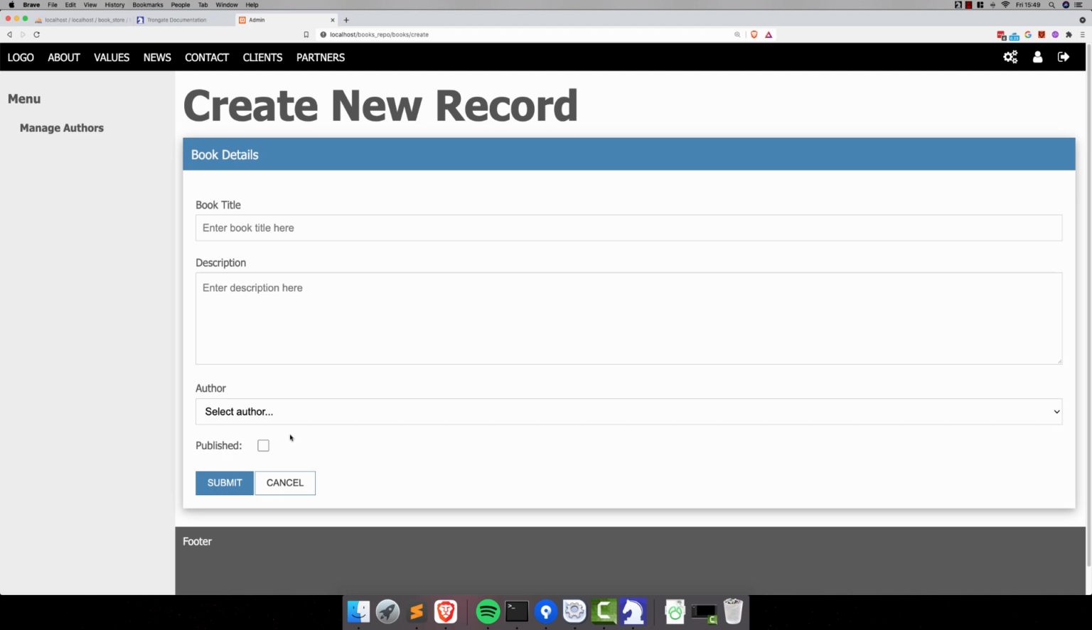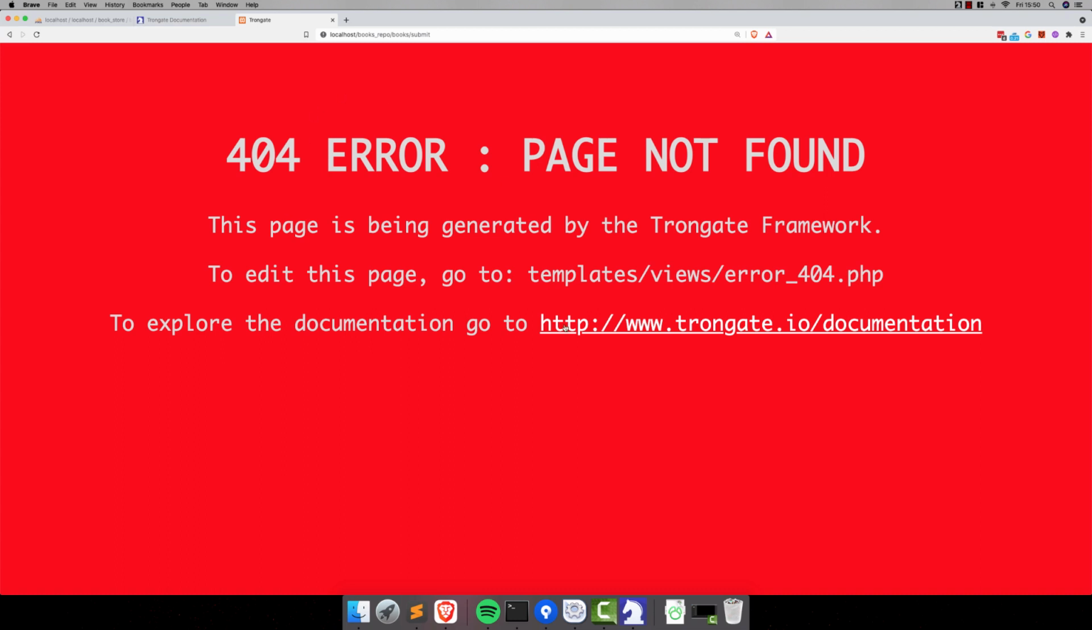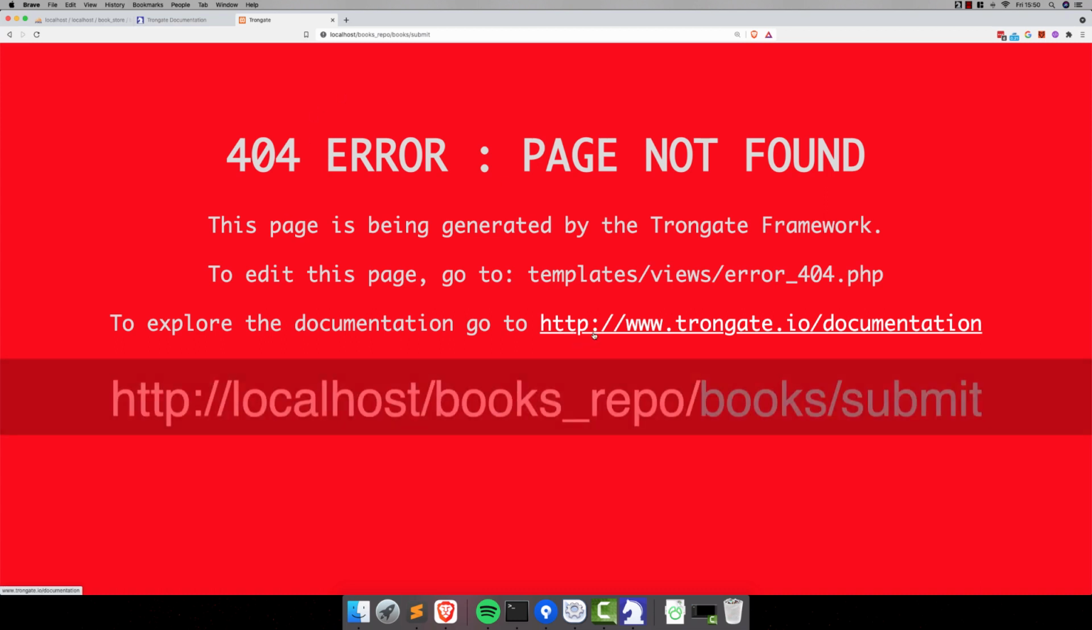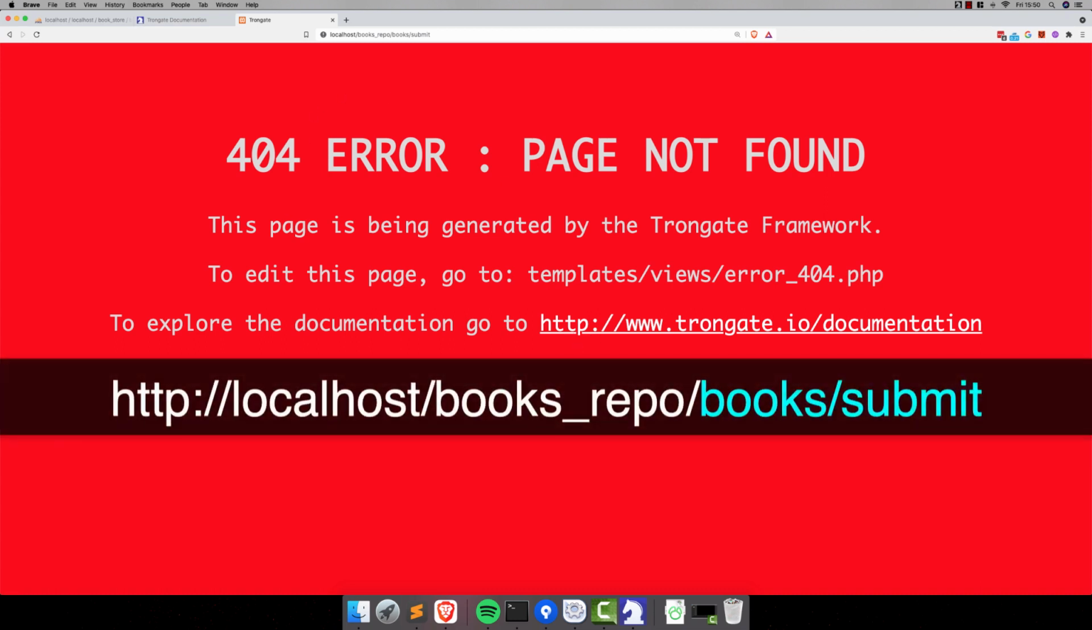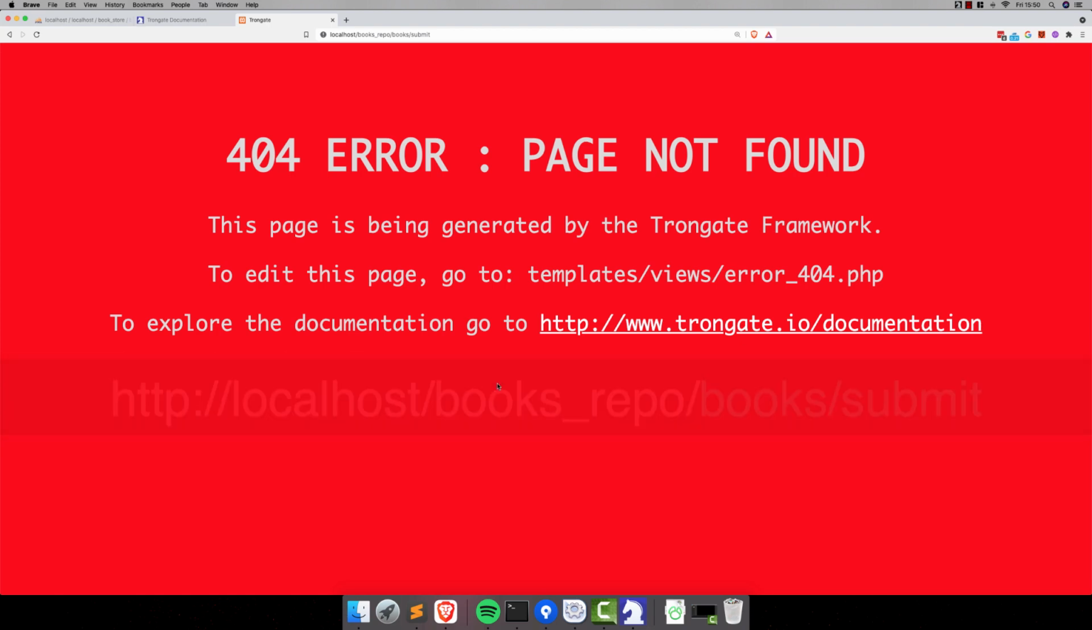So, let's hit submit. We have this form here that we've made, and you can see that if we hit submit, it takes us to books/submit, and sure enough, that's an empty page.